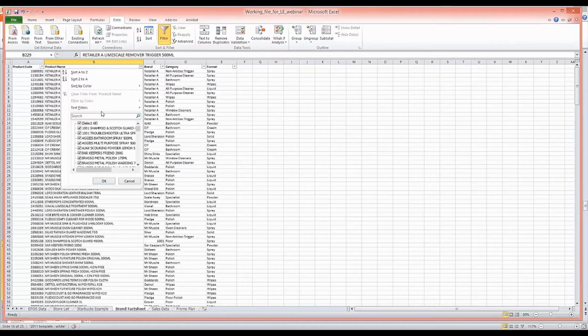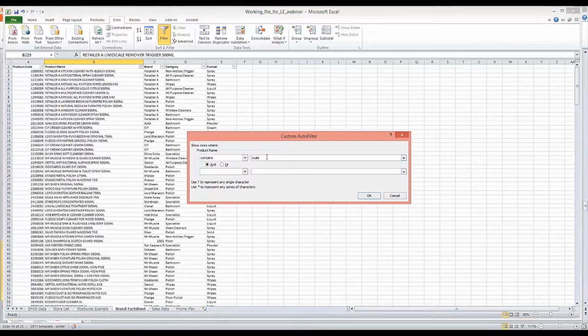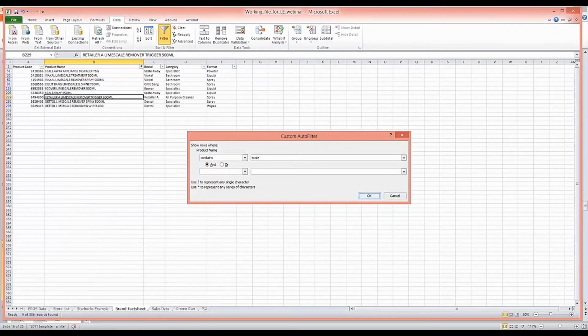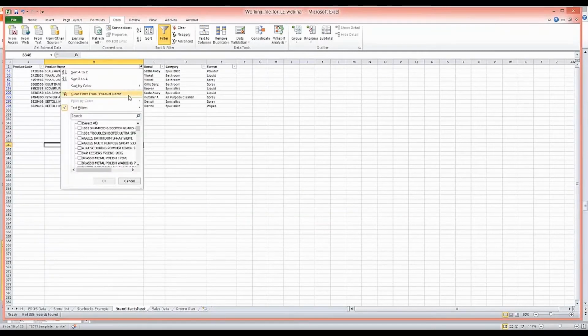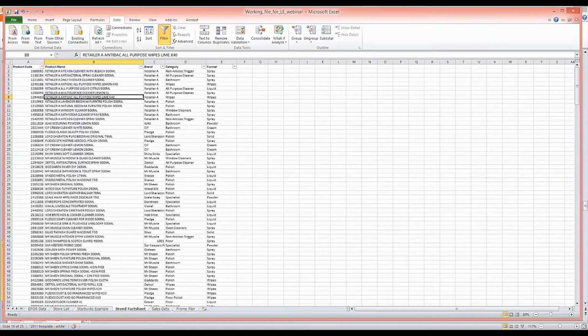If you're in the 2007 version, you won't have a search bar that you can type straight in, but you will have text filters, which you might not have explored before. So if you click on text filters and contains, it brings up this little box, and here we can type in the word that we want to search for. So if I type in scale and press OK, it has exactly the same result of finding 9 records in there. So whichever version of Excel you're using, please can you have a go at that now.